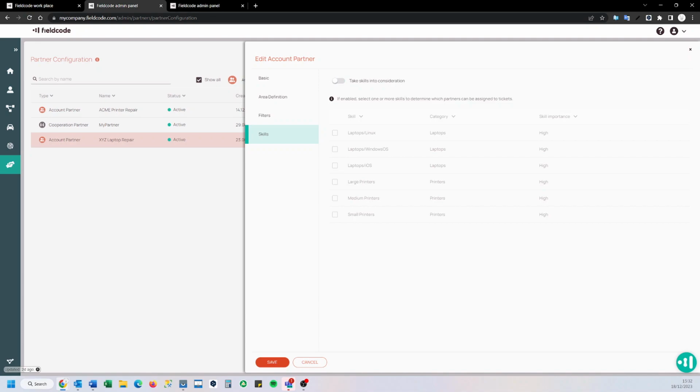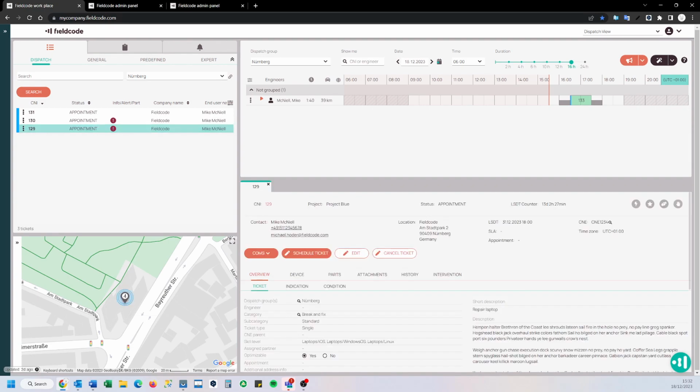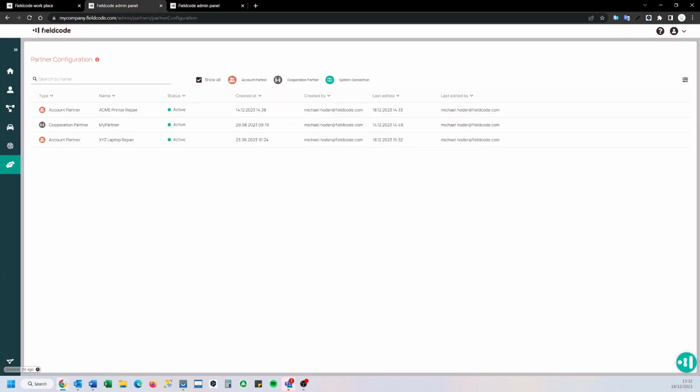What does that affect? Let me first show you what happens in the workplace without adding skills. So you have tickets here and we have skills: laptop iOS, laptops Windows, laptops Linux, and we go to assign a partner and we list all the partners available. Obviously, I only have two, so it's not that annoying, but if you have 50 partners, you have to dig through 50 partners, it gets a little annoying. So we'll fix that here by assigning skills.